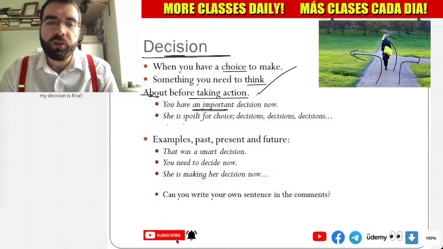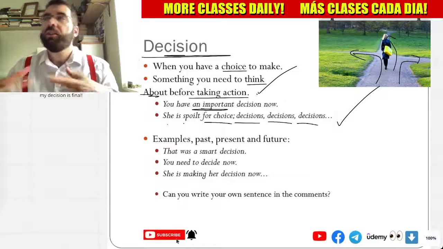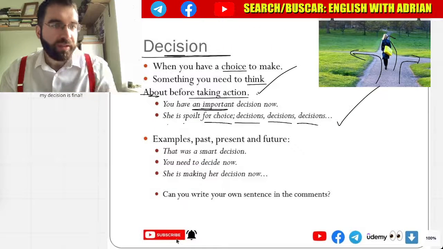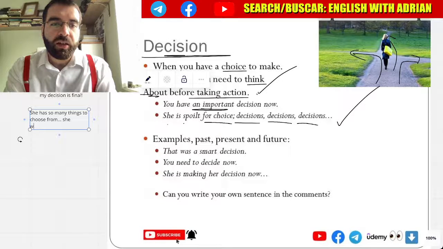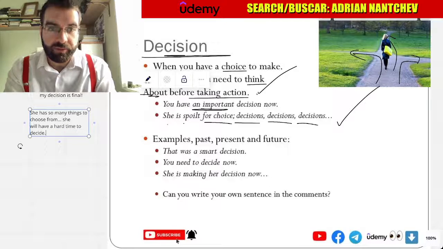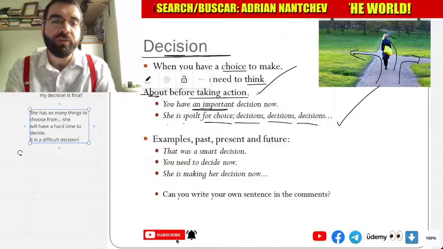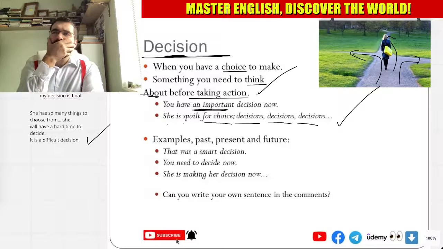She is spoilt for choice. Decisions, decisions, decisions. So many things to choose from. She will have a hard time to decide. It is a difficult decision. It's a decision to be made.